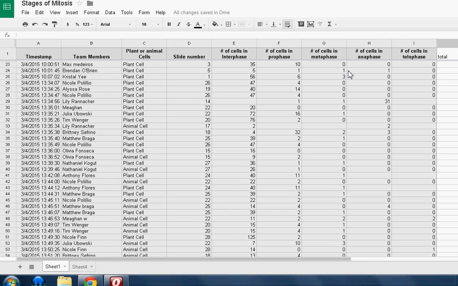Okay, for this assignment, you're going to be using Sheets from Google Documents to calculate the percentage of time that's spent in interphase. All right. Now, you actually saw me do this in class, so you should be able to do this on your own. I'm just going to give you a quick introduction of how we do it.